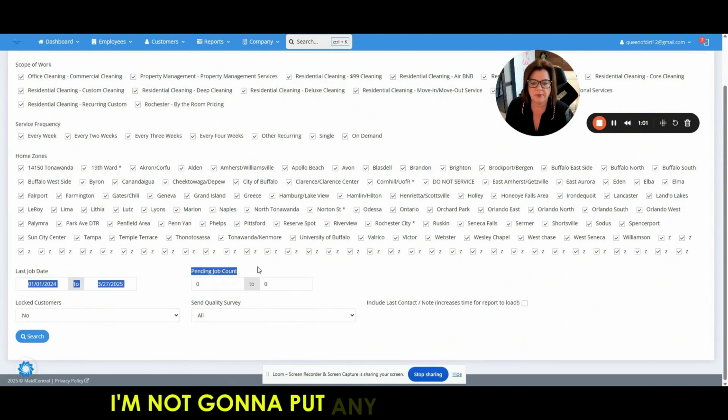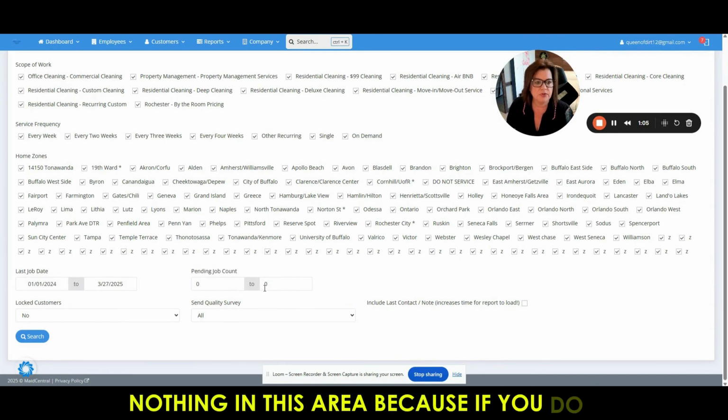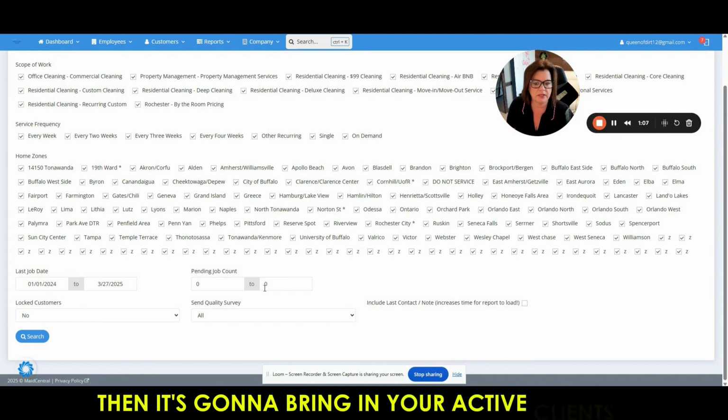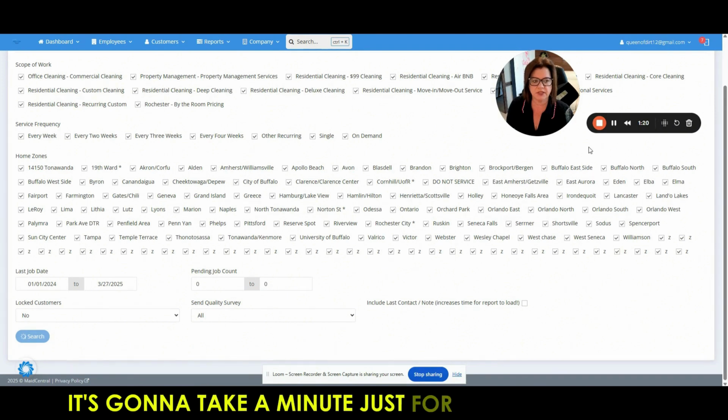I'm not going to put any pending count in. So nothing in this area, because if you do, then it's going to bring in your active clients. So to just pull in your past clients, one-time clients, leave this blank, and then just go ahead and hit search. It's going to take a minute for this to populate.